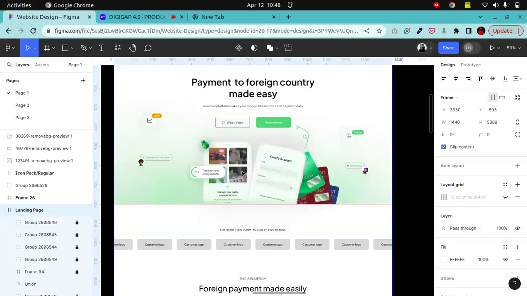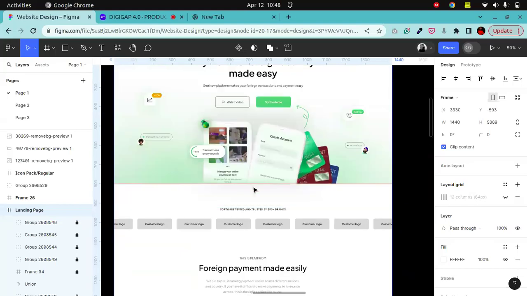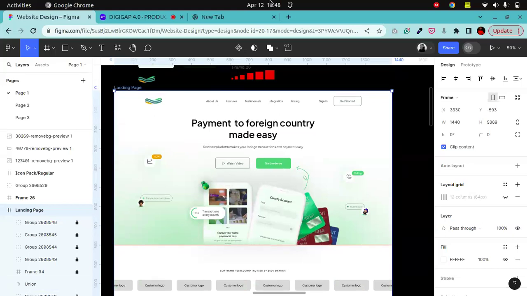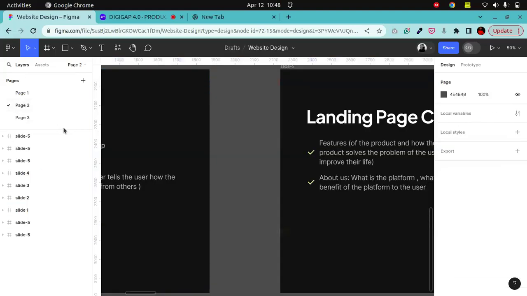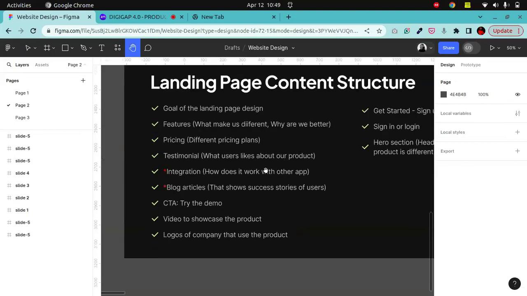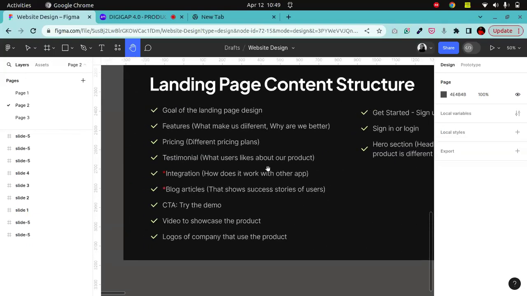But if, for example, the purpose of this landing page is to make people download this app and know more features about it, we can put a download from Play Store or Apple Store button here so that the user can download it. So basically, what I'm trying to explain is that there is a goal for every particular application you'll be designing as a UI UX person. So everything has a goal.